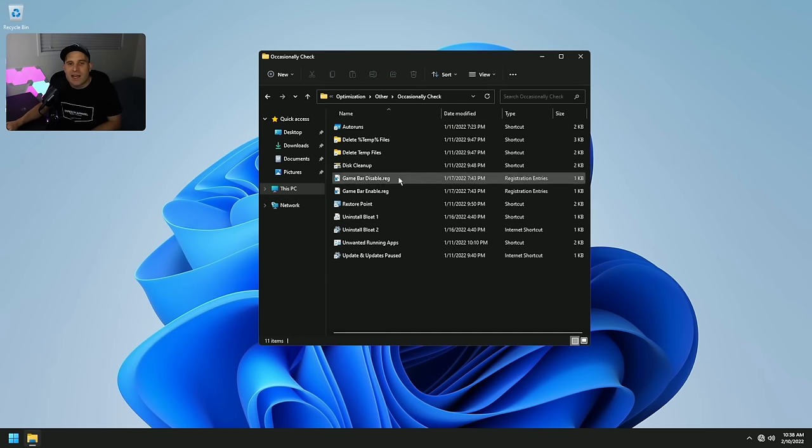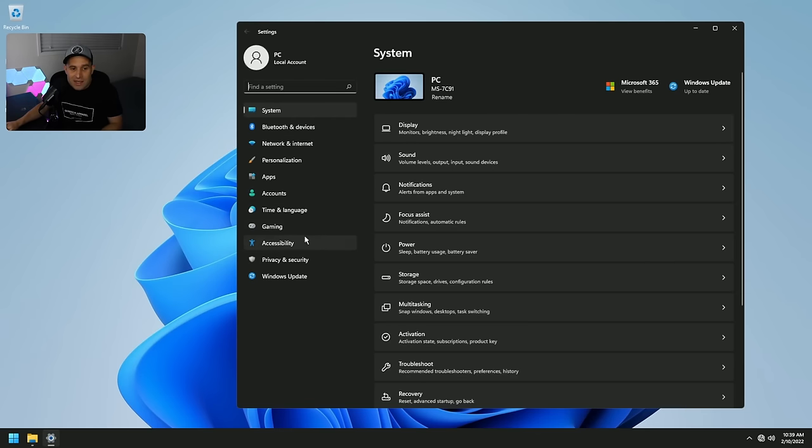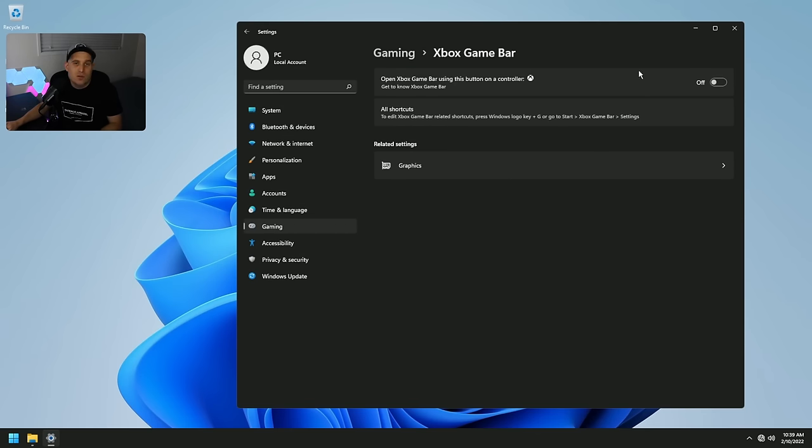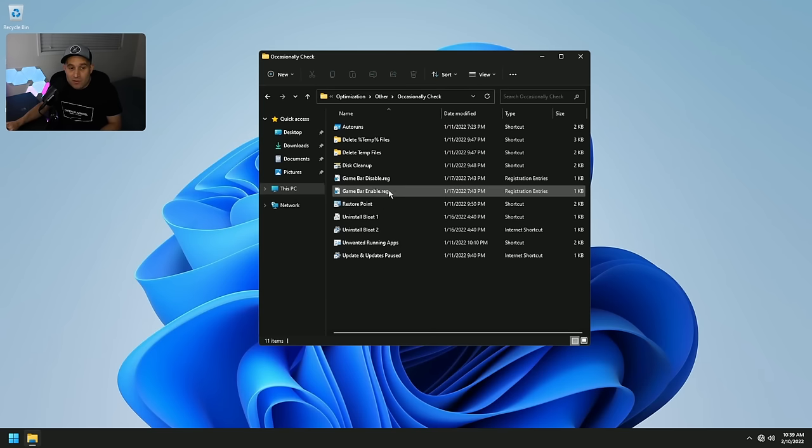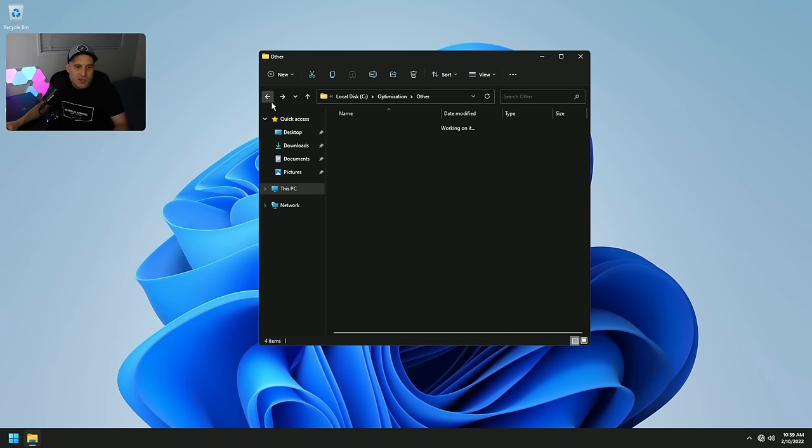Nice little folder here to occasionally check. Maybe in a couple of months, just come in here, check auto runs, delete temp files, disk cleanup. If you guys need to enable Game Bar again, because the way Game Bar is, it doesn't let you turn it on and off within Windows 11, so it's actually turned off. If you guys use Game Bar, you can run re-enable Game Bar manually, but it's actually disabled, just to let you guys know. Same thing again, just some basic things you can simply check, which is super, super nice.